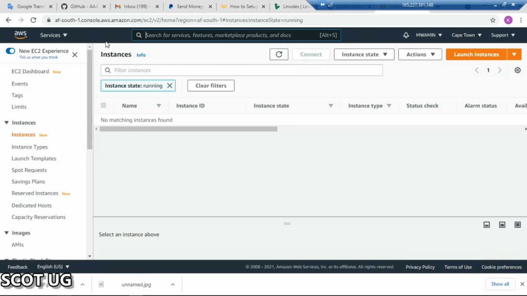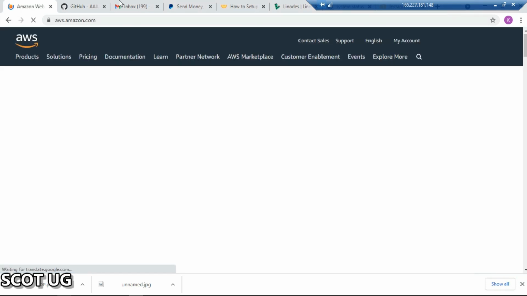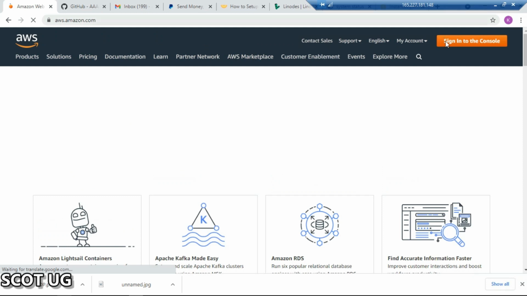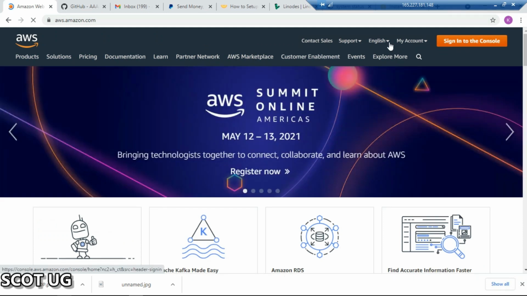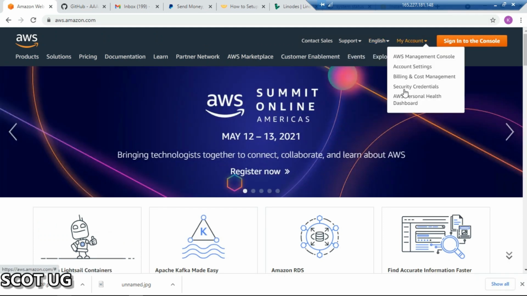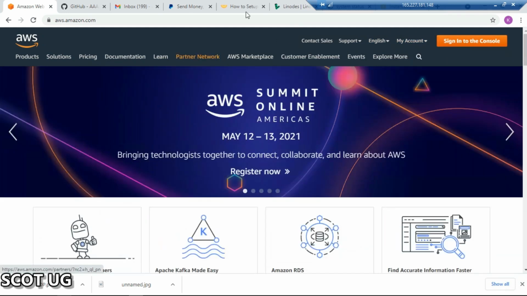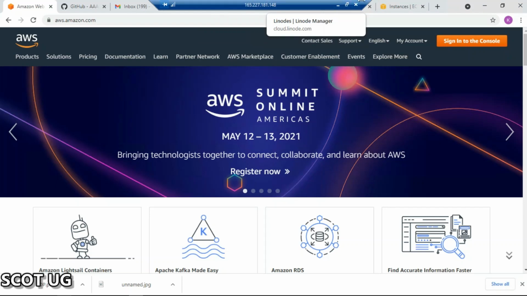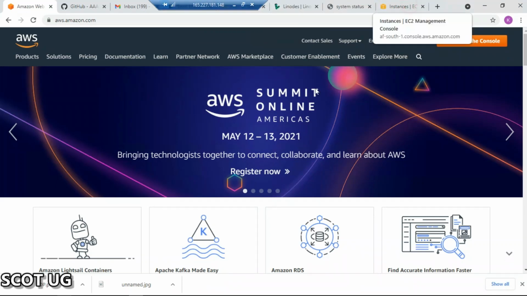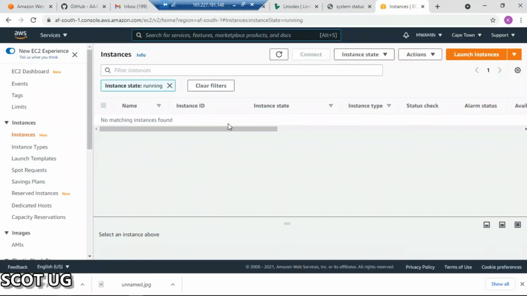Just open your browser and type in aws.amazon.com, that is Amazon Web Services. Then you select sign up. When you sign up with them, they'll give you a 1-year account where you can try out their hosting services, and you'll be given some credit to try out.